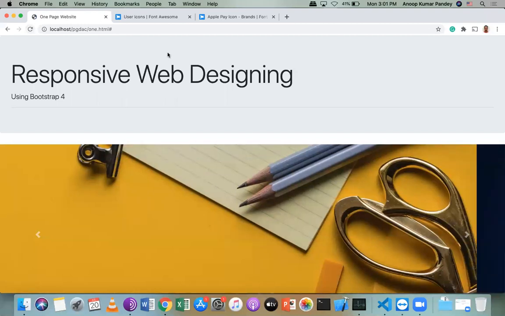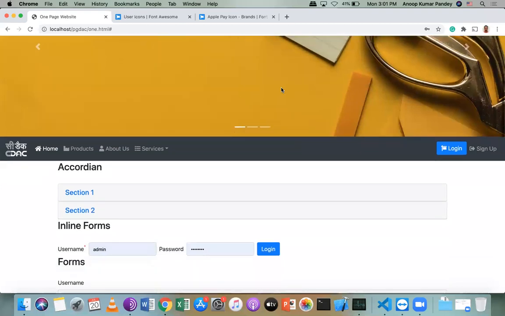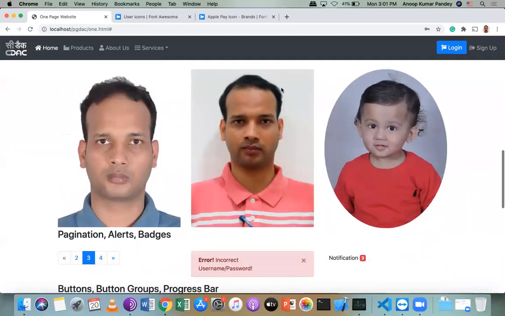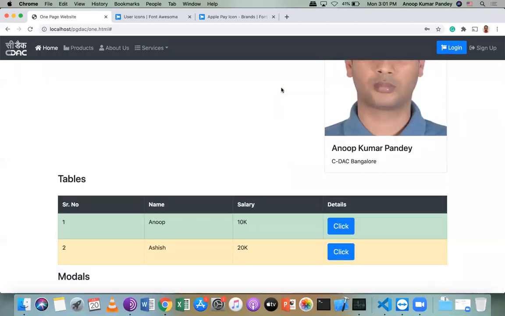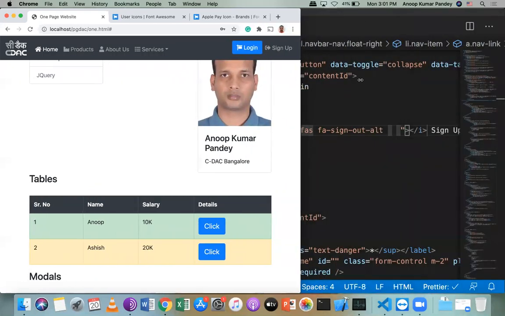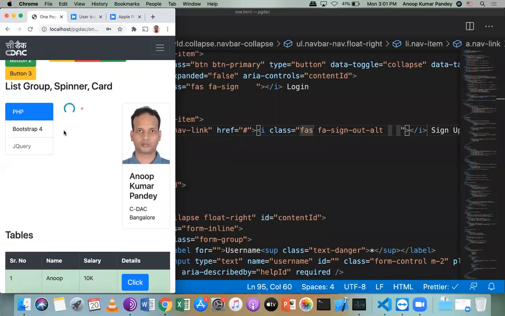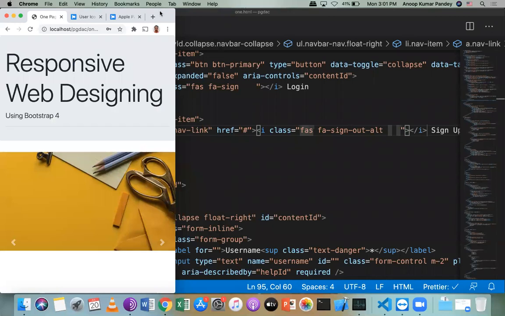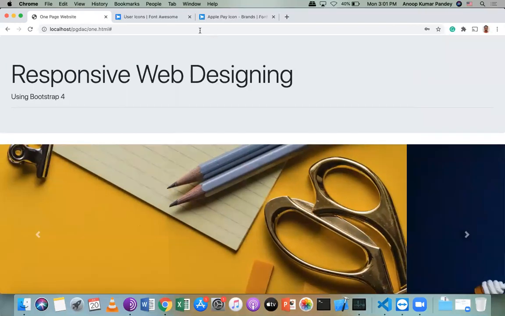So that's all from my side on Bootstrap. Now you can add Font Awesome icons. You can create a one-page interactive website, and depending on the screen size, you can resize the content. Okay, so that's all from the responsive web design. Now, if you have any question, I will take that.